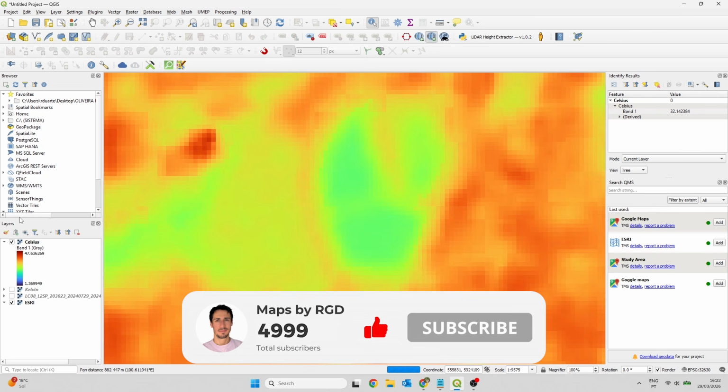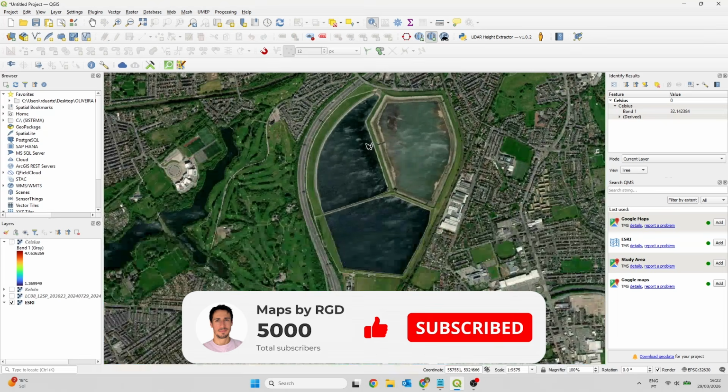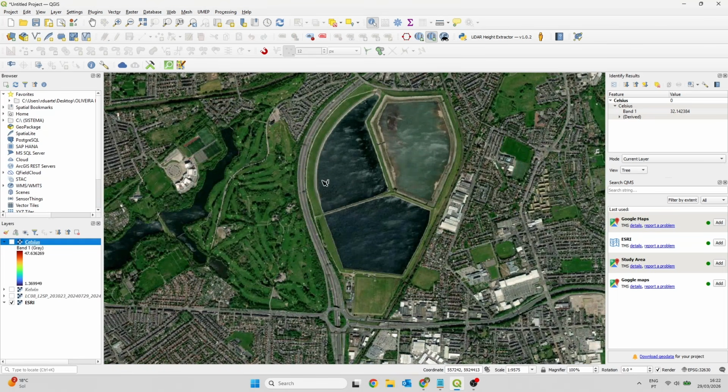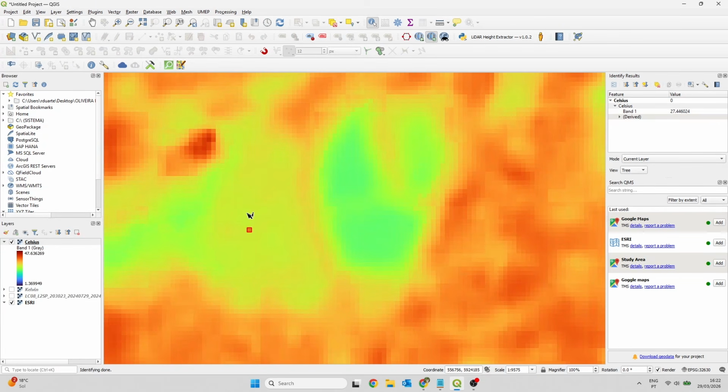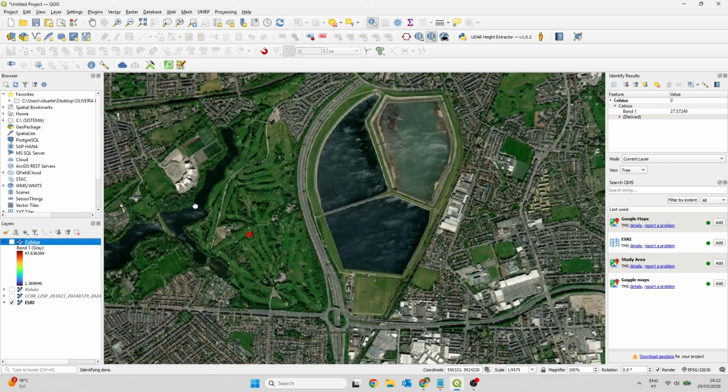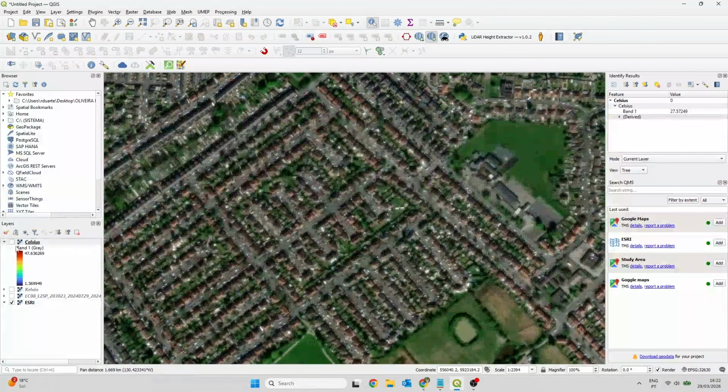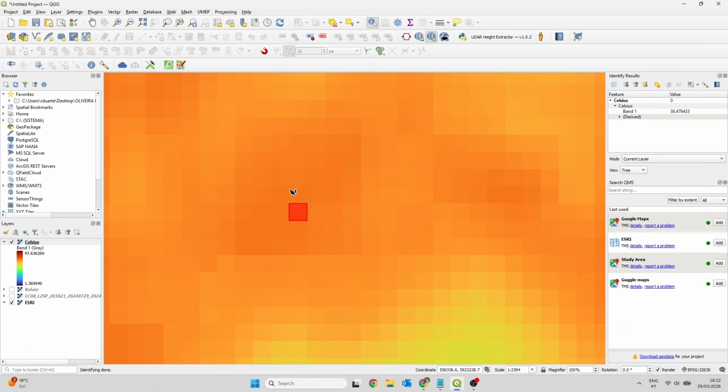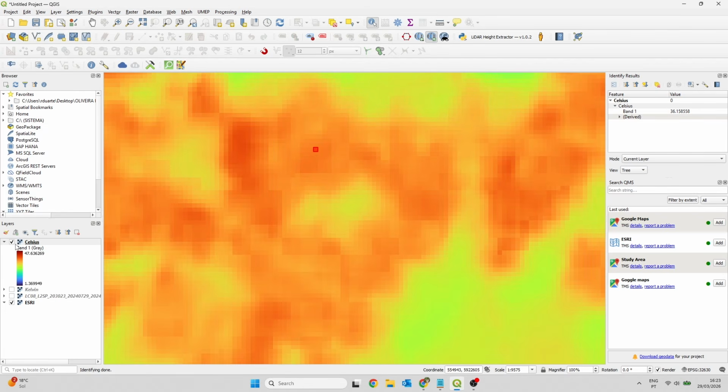For example, this area here appears to have lower temperatures, and we can clearly see that this is because the surface is water. We also have this green area here, which appears to be a park, showing cooler zones as well. Here we can see an urbanized area with somewhat, actually quite higher values.